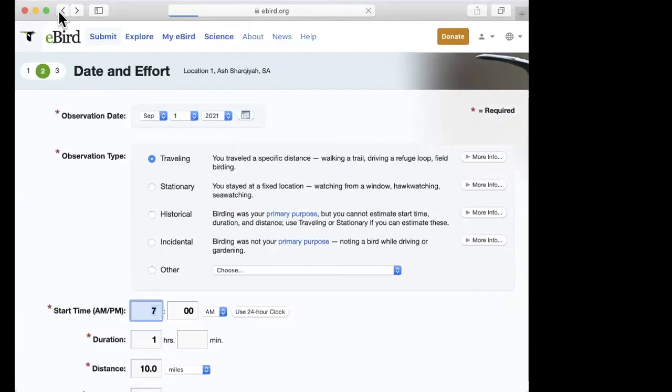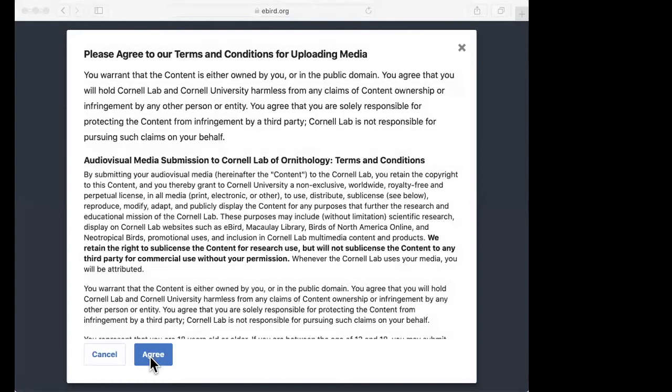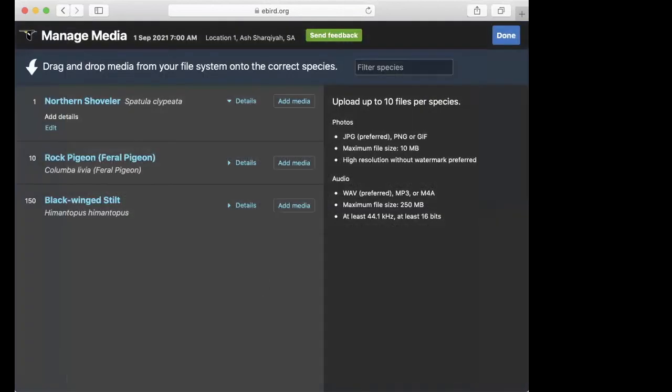Oops, I clicked on the wrong thing. Okay, so I've submitted my checklist. Now I'm ready to add media. So click on that add media button there at the top. And let me get back to my notes. All right, so I'm going to have to agree to these terms because this is the first time I'm using this option with this account.